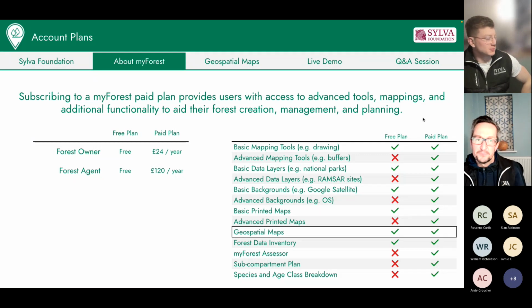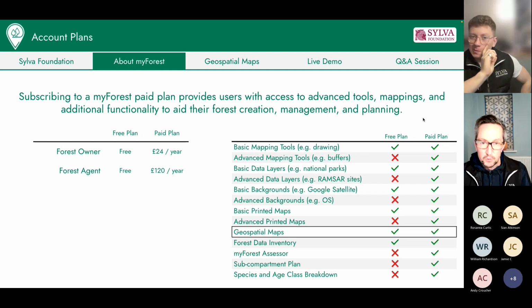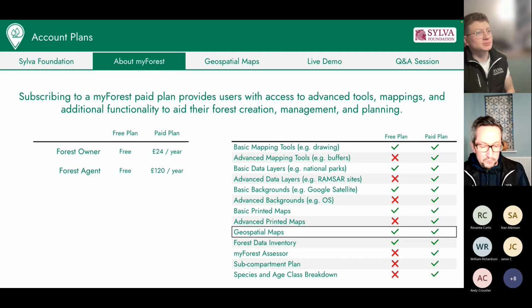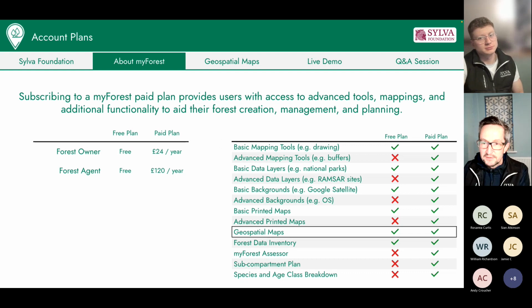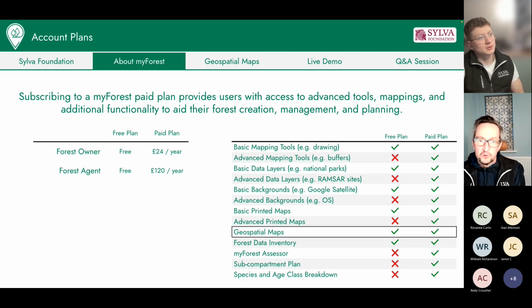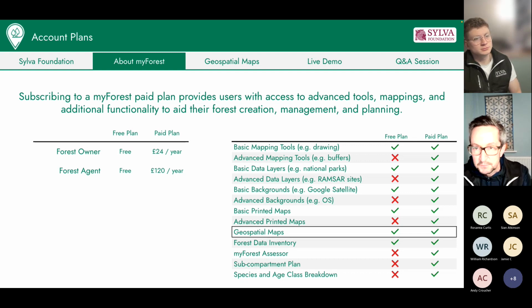And you can access myForest for free. So we're a charity. We want to remove barriers to supporting woodland management. So we provide a lot of functionality for free, but we also need to create a sustainable funding model for myForest. So if you wanted extra functionality, you can get that through a paid plan, which is £24 a year for a forest owner or £120 a year for a forest agent. Next slide.